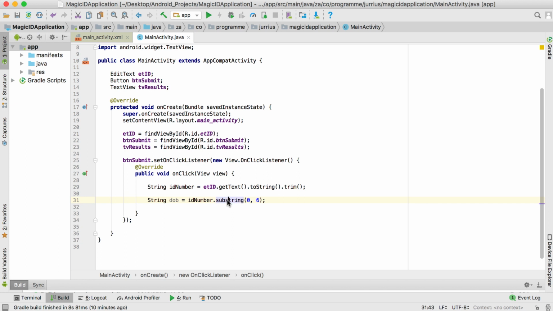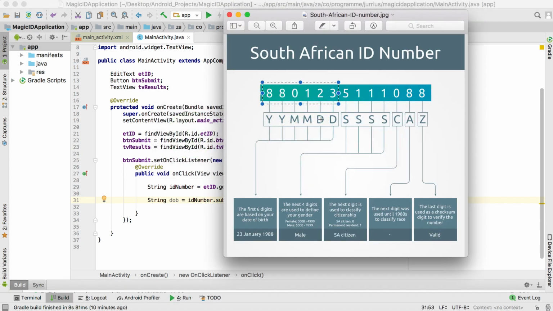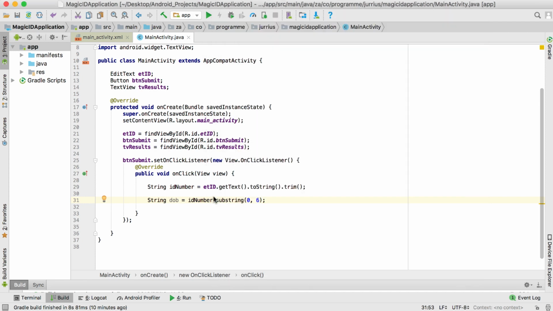But the substring works in such a way that you say it's going from position 0 up until position 6 minus 1. So this will extract position 0 up until position 5. If you look again at your picture, it's going to go from 0, 1, 2, 3, 4, 5. The 6 is not included. The last one there is not included. Now we have the date of birth. We've got the ID number, and from the ID number, we have the date of birth.